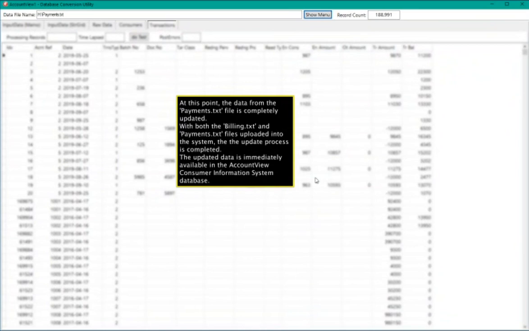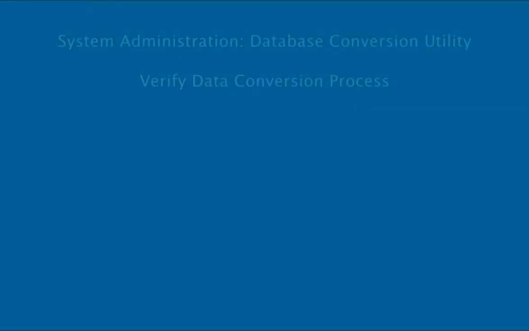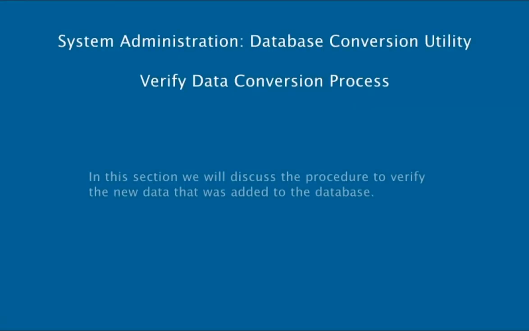With both the billing.txt and payments.txt files uploaded into the system, the update process is completed. The updated data is immediately available in the Account View Consumer Information System database. This brings us to the end of this training section. In this section we will discuss a method to verify that the data conversion process was successfully completed.